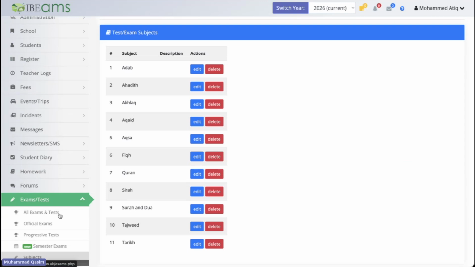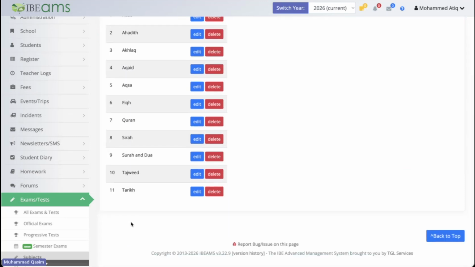Is there an option to upload the marks as CSV at the moment? No, there is no option to upload a CSV. That would have to be uploaded manually by the teachers individually.